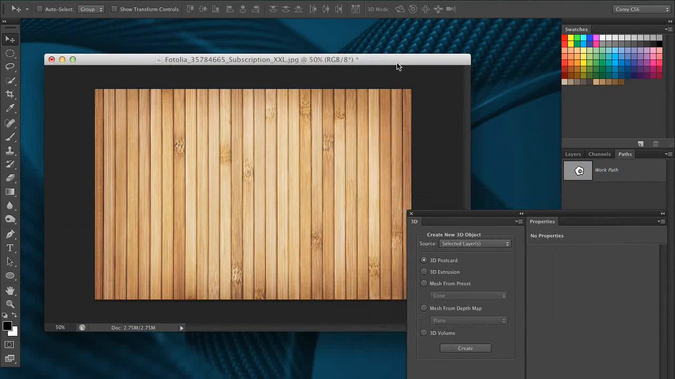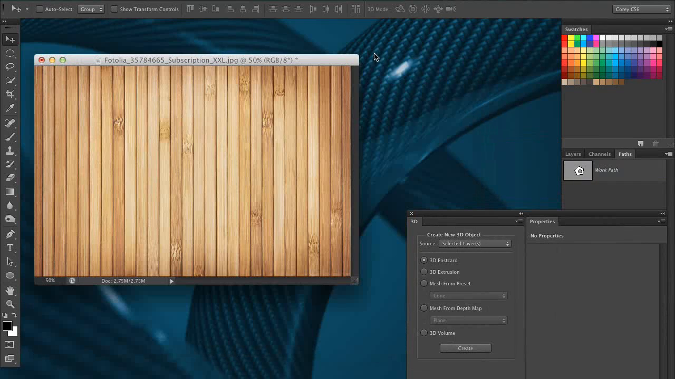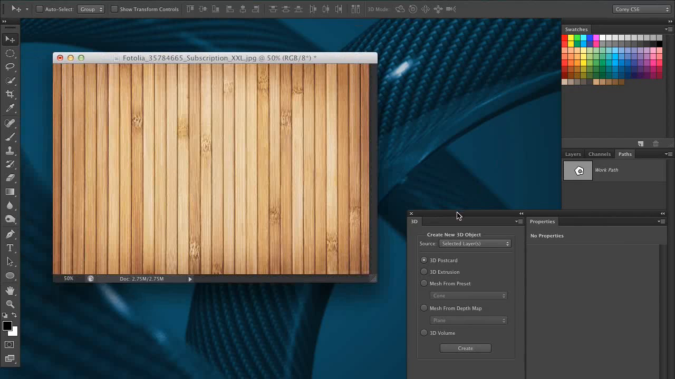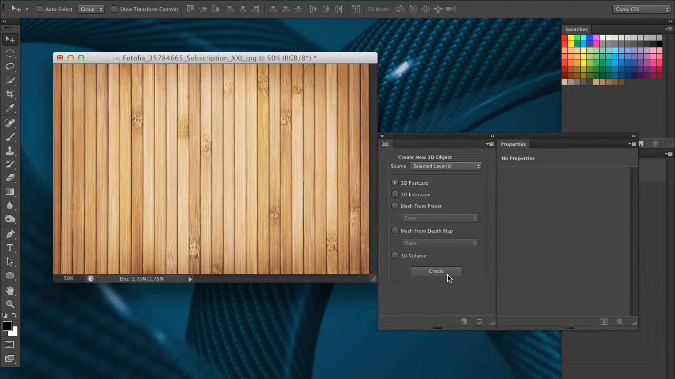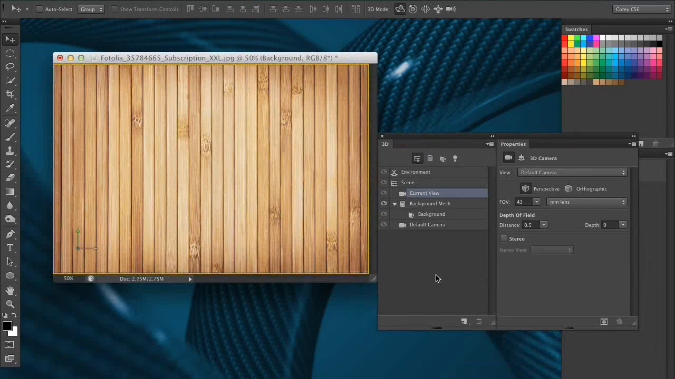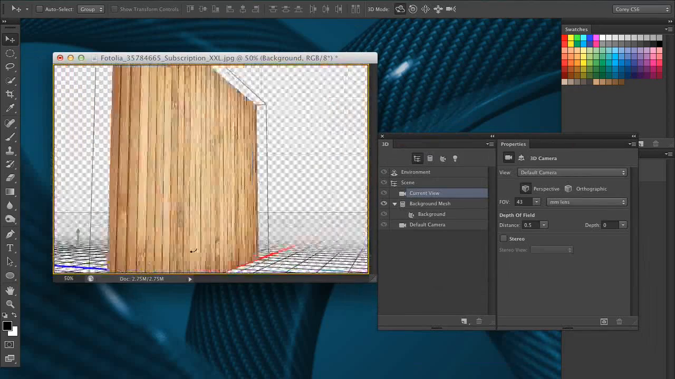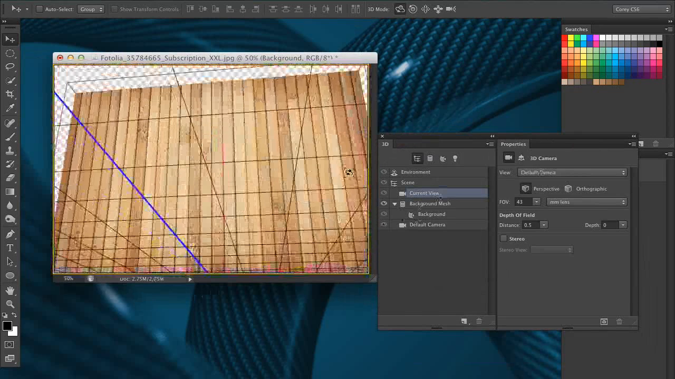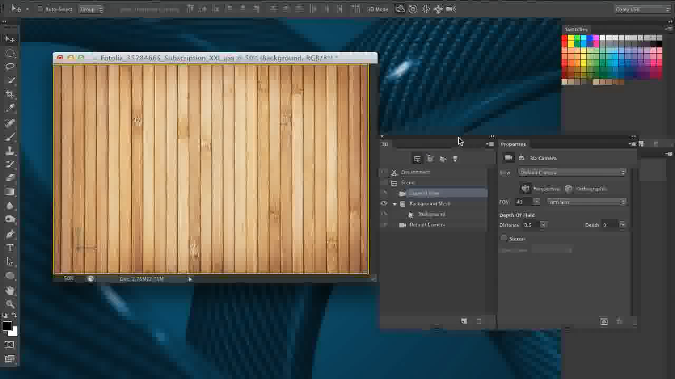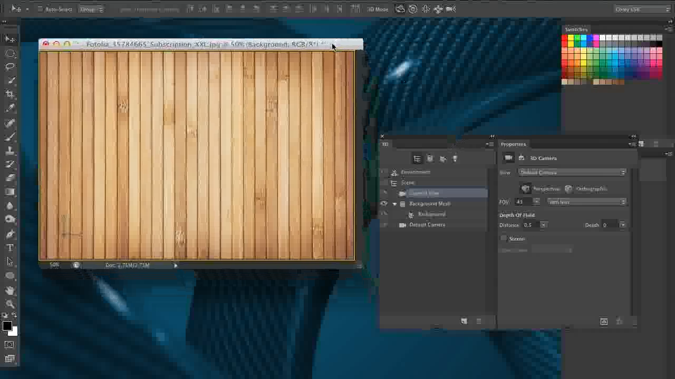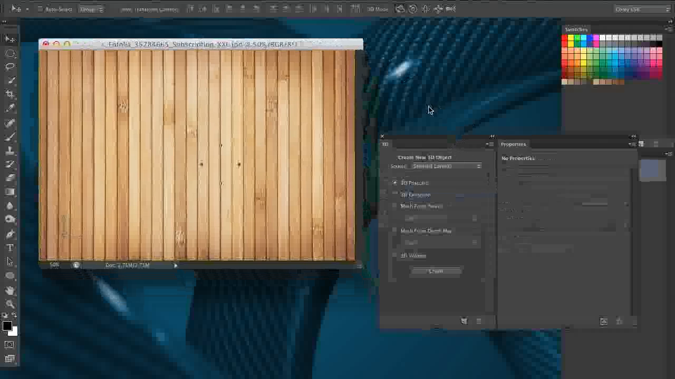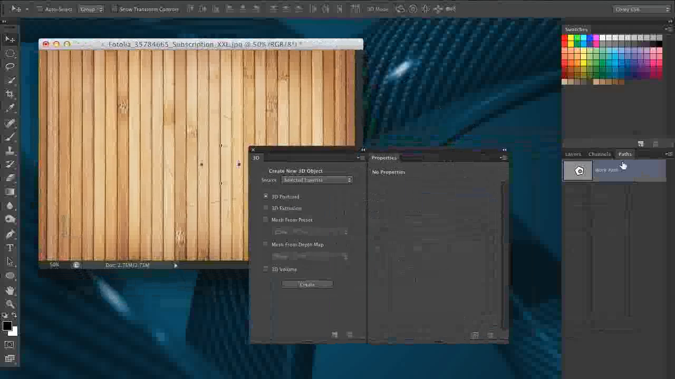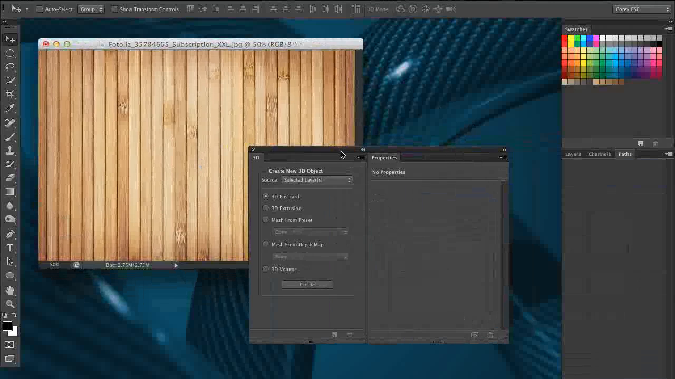Now, of course, you can also create things like 3D postcards. This is not anything new. This actually goes back to CS4, where you could create a flat 3D postcard. And if I just choose to select the layer and hit create, it's basically put that flat image in 3D space. It didn't extrude it or anything. But now it's just in a 3D space, so I can get accurate perspective on things if I needed to. So let's go ahead and undo that. And let's get rid of my path here.